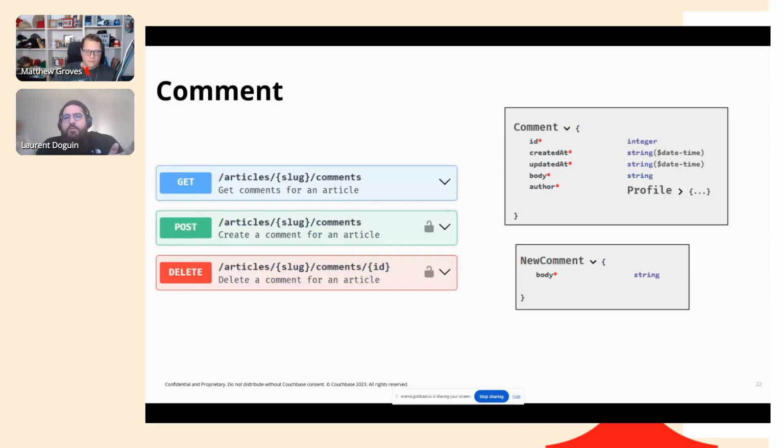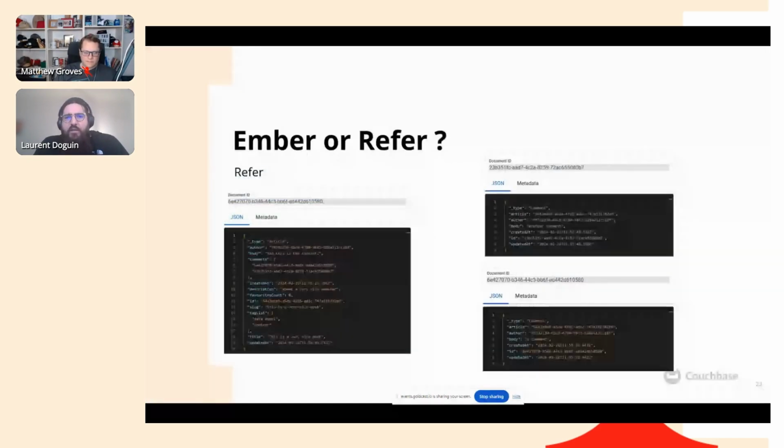A new comment is even simpler because you can only comment if you're logged in, so all you have to enter is the body. So what should we do when we want to store an article's comments? Should we embed or should we refer? On the left-hand side, you see my article, and here I'm referring to the document.